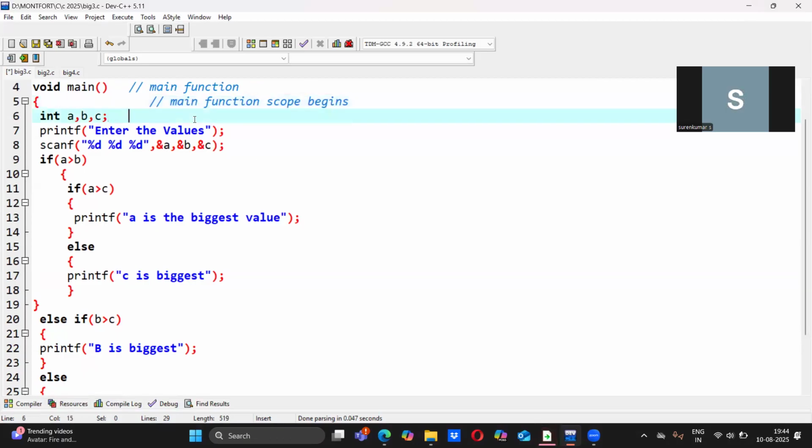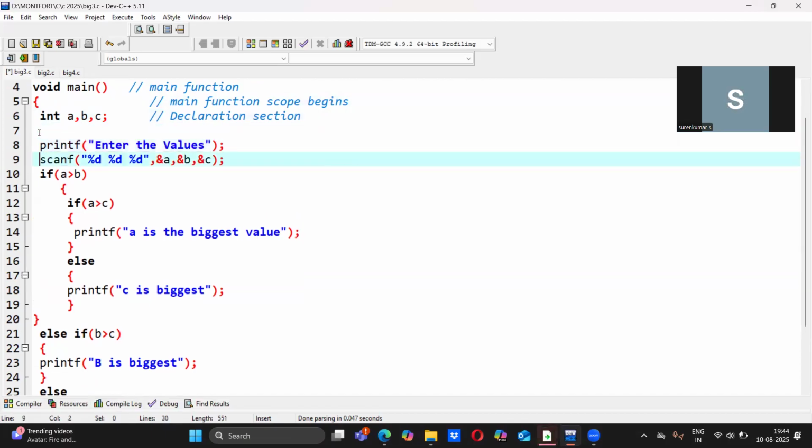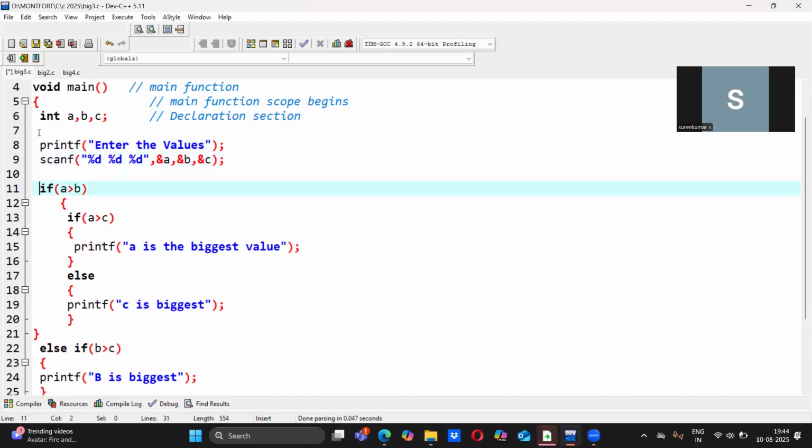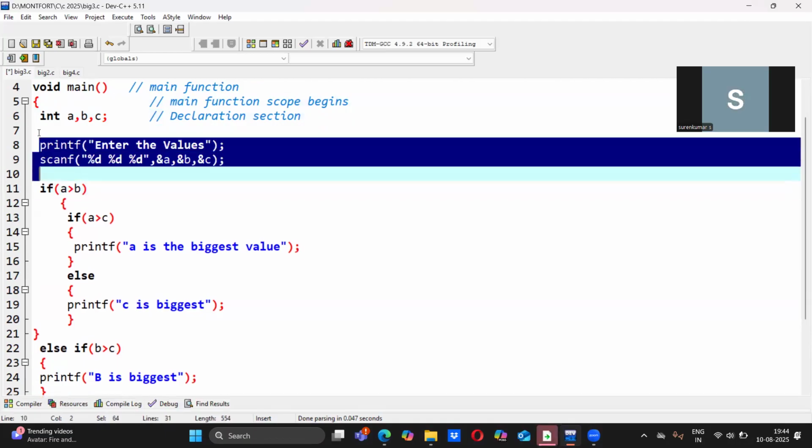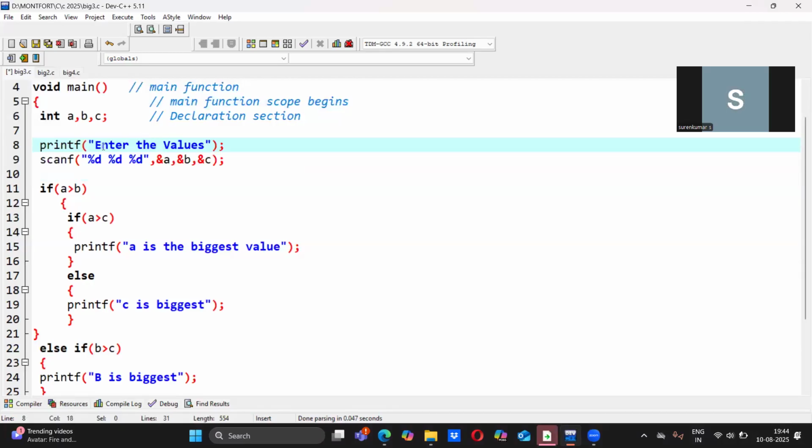Next we have the declaration part. In the declaration section, we have three variables. Next we have the printf statement, and after it the scanf statement. In the printf statement, we have given "enter the values", which is just going to display on the console or terminal screen. Next we have the scanf function.